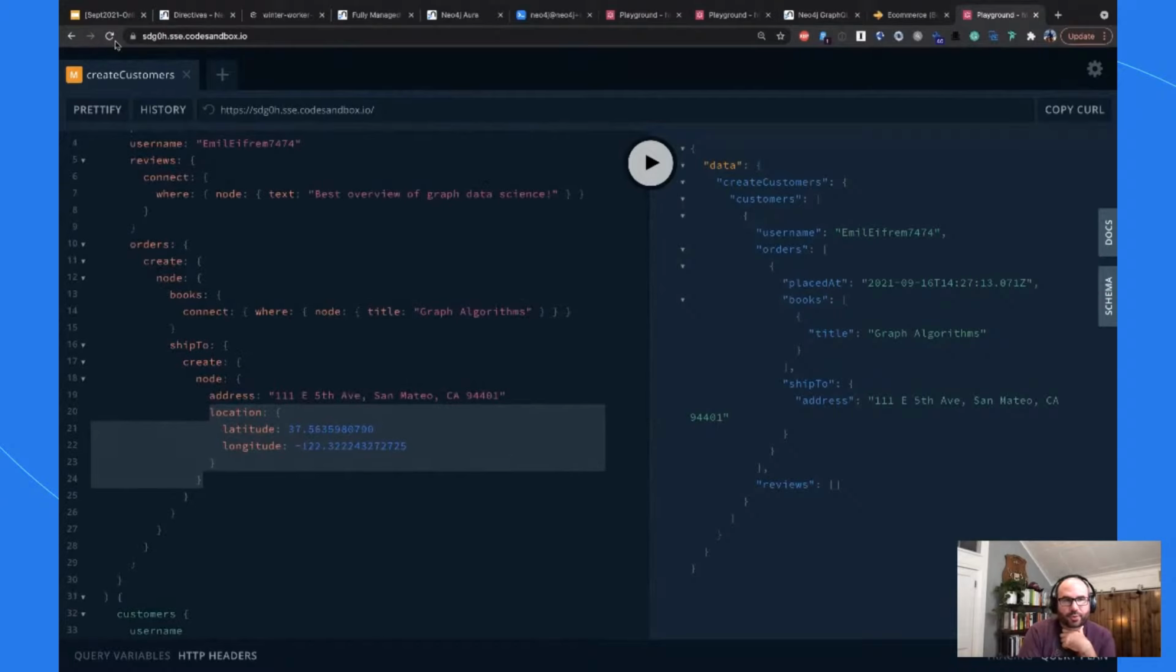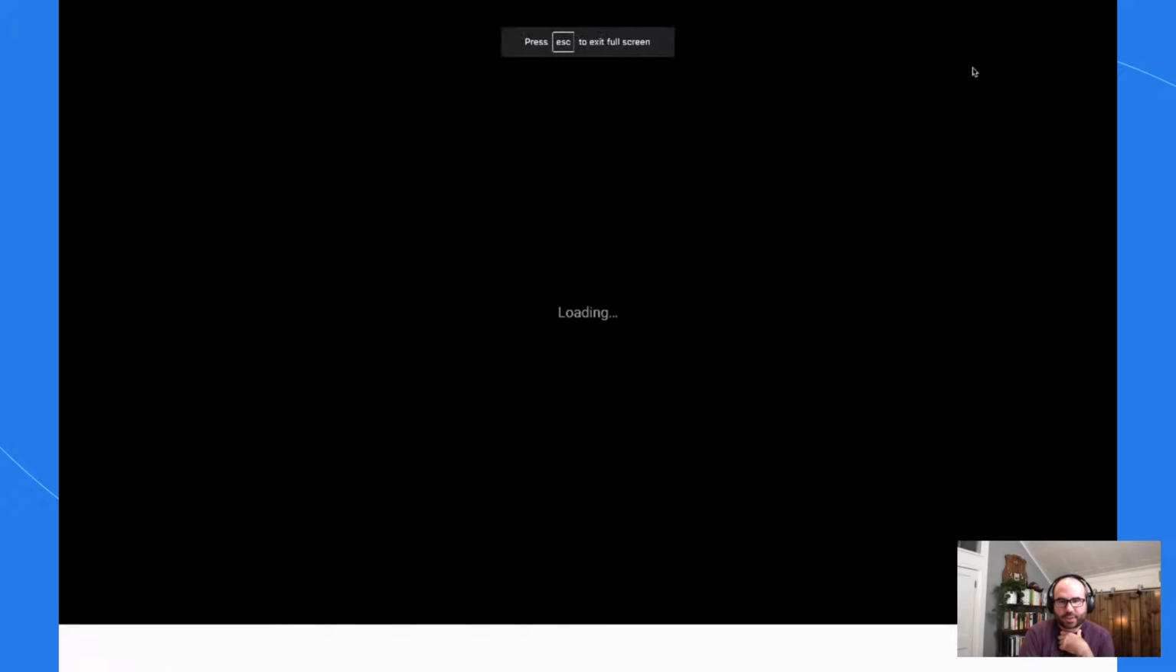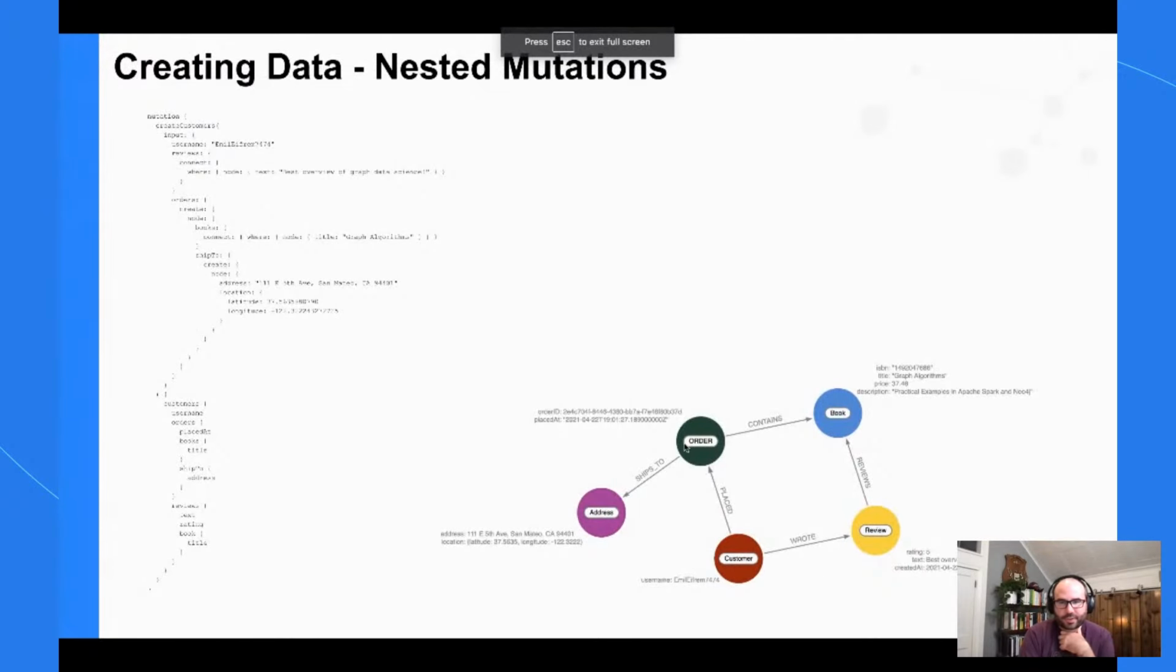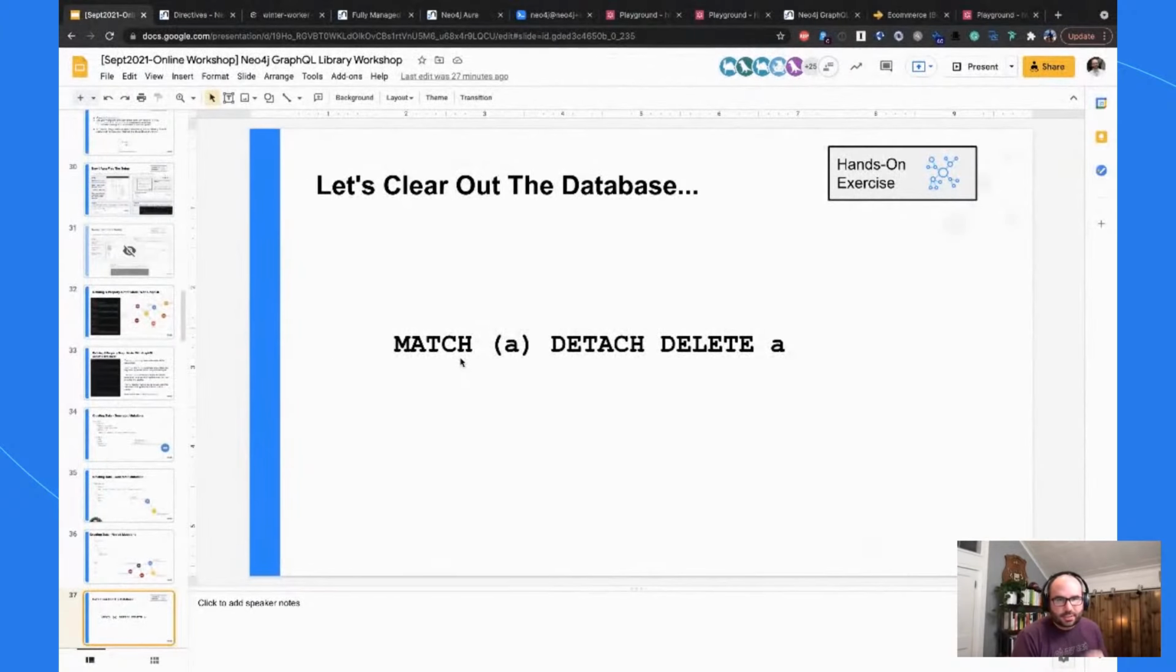So now I've created a more complex structure in a single GraphQL operation. In the graph, I've created a customer, created a review, created an order, connected that to an already existing book, and created a new shipping address. So we can create much more complex structures with these nested mutations. Okay, so if you were following along, let's clear out the database because we're going to run a different mutation to create some sample data.